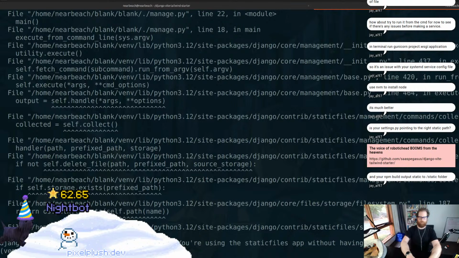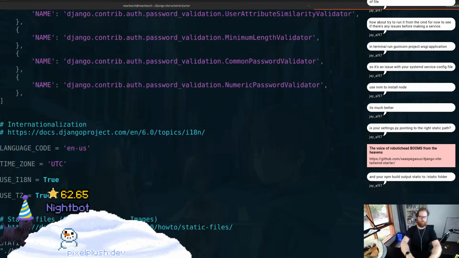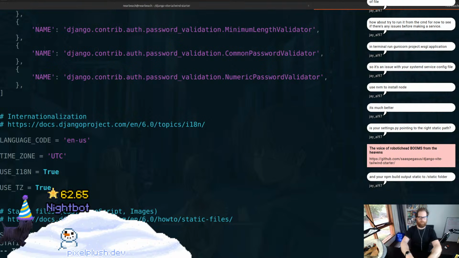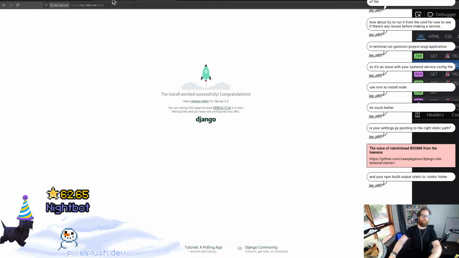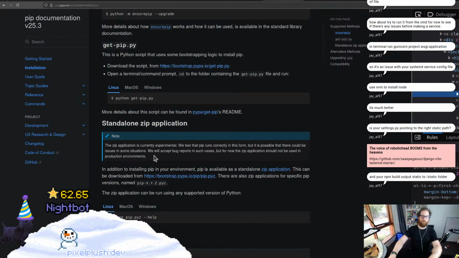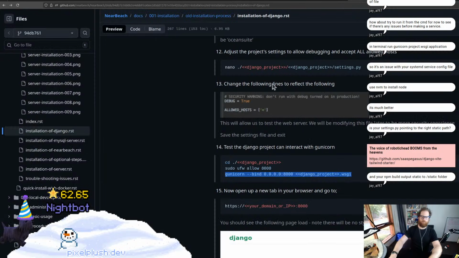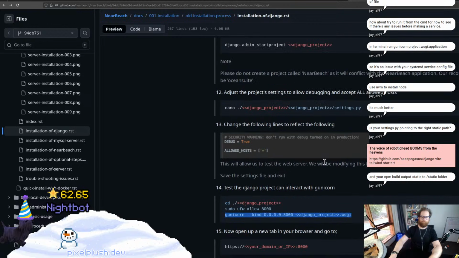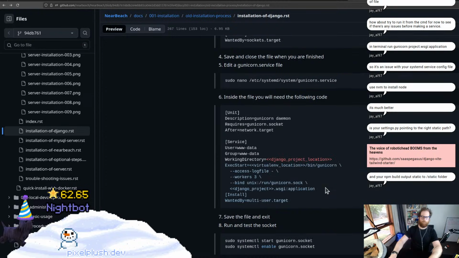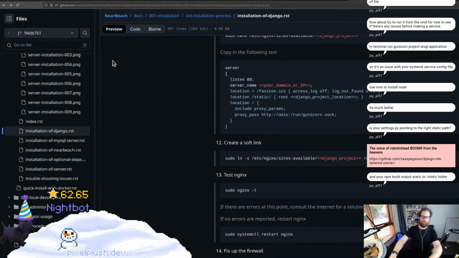So what we need to do is vim blank settings. We're just going to go all the way down to the bottom, and we're going to go static root equals static root. I'm happy with that. If I go back into my random documentations, I'm setting all of that up.